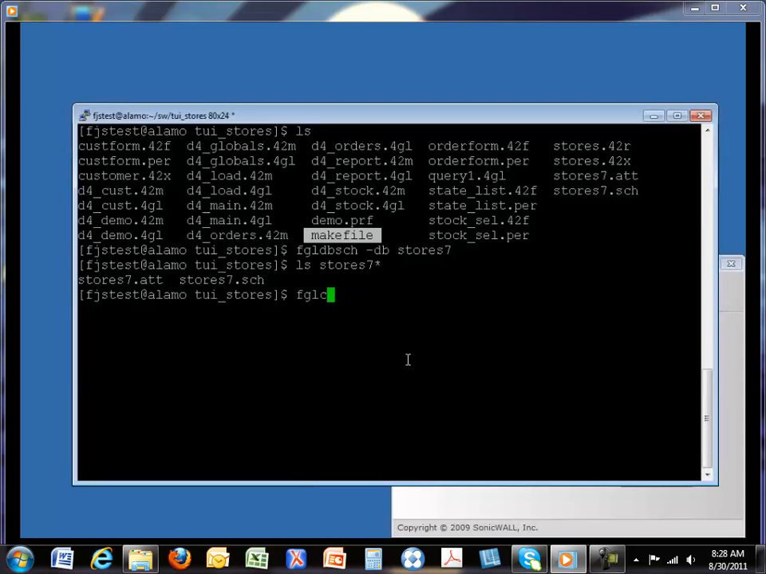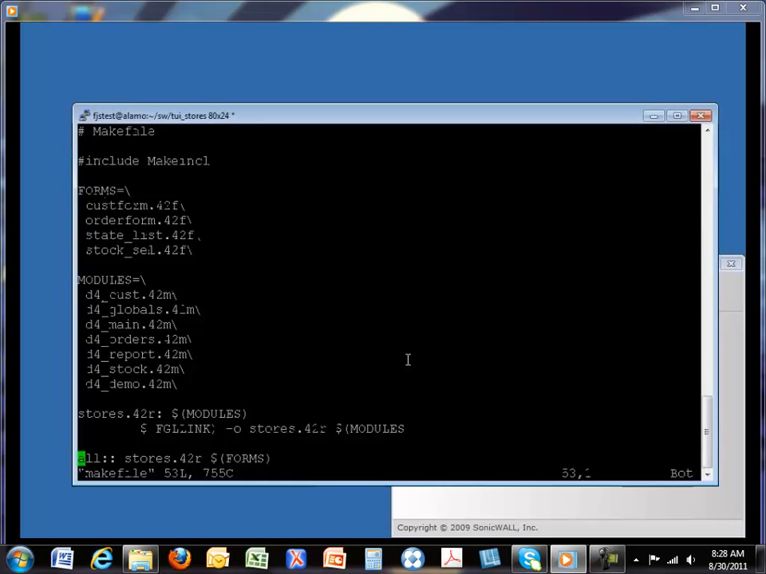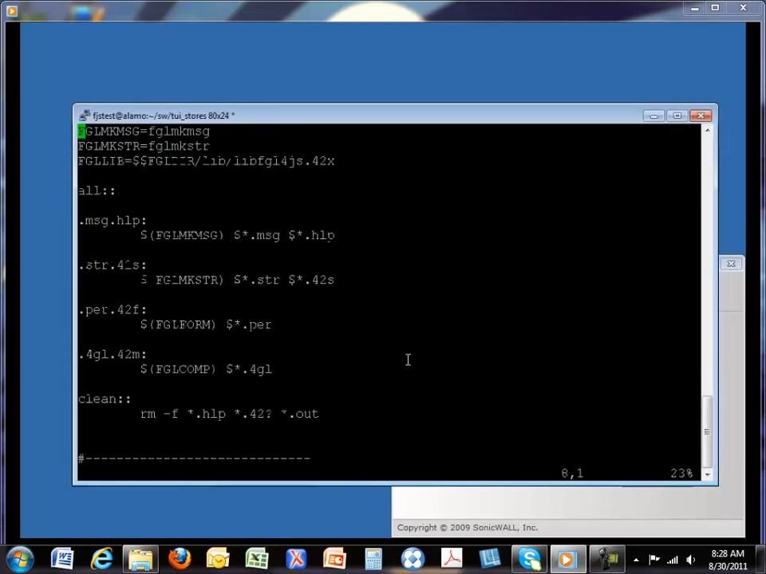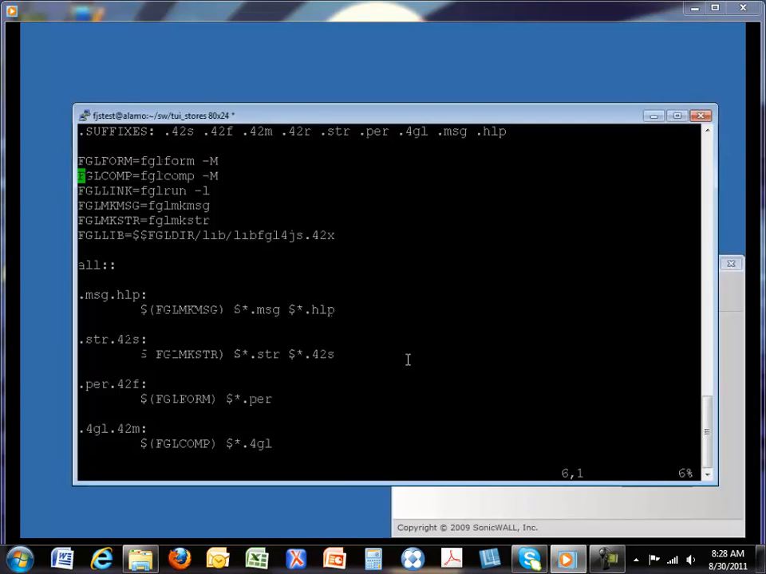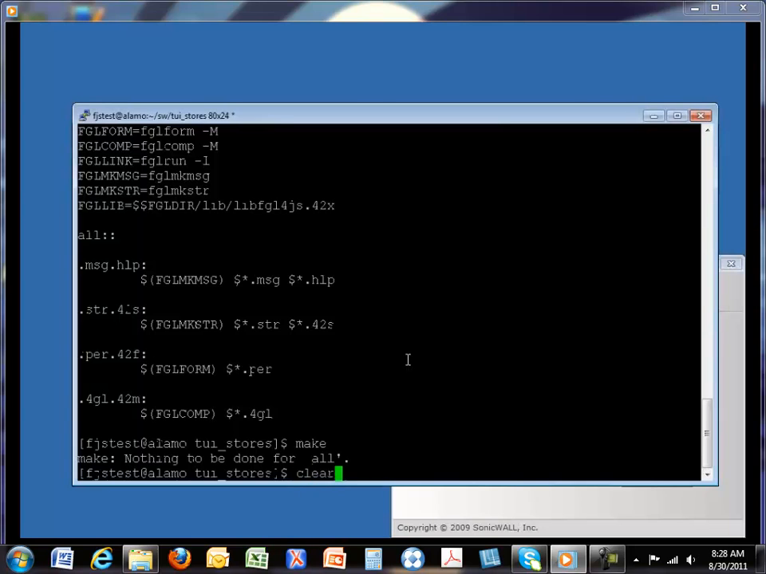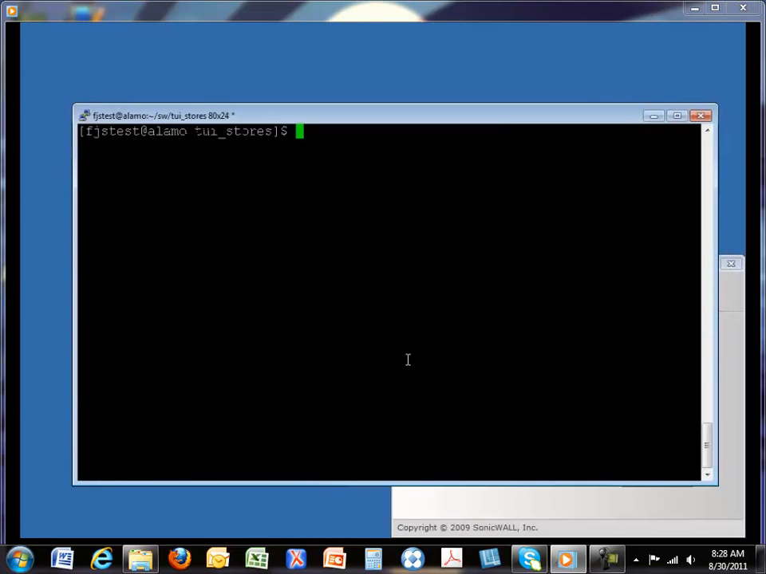You can also link them together into a program once you have your compiled modules, and away you go. But if we look at the makefile, you can see that it's just like any other makefile, except that we've listed out the compiled form and module names. And then up here at the top, you can see the various utilities that are being used: FGLFORM, FGLCOMP, FGLRUN -L for linking, etc. Okay, so if I run make, it's going to show nothing to be done because I've already compiled it.